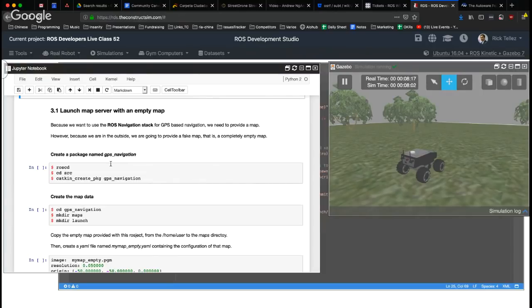Okay, so I'm going to explain. The thing is that we are going to use the ROS navigation stack to navigate, even if we are working with a GPS. The ROS navigation stack needs to have a map, because it's made like this for that purpose. So this is a kind of hack of the ROS navigation stack.